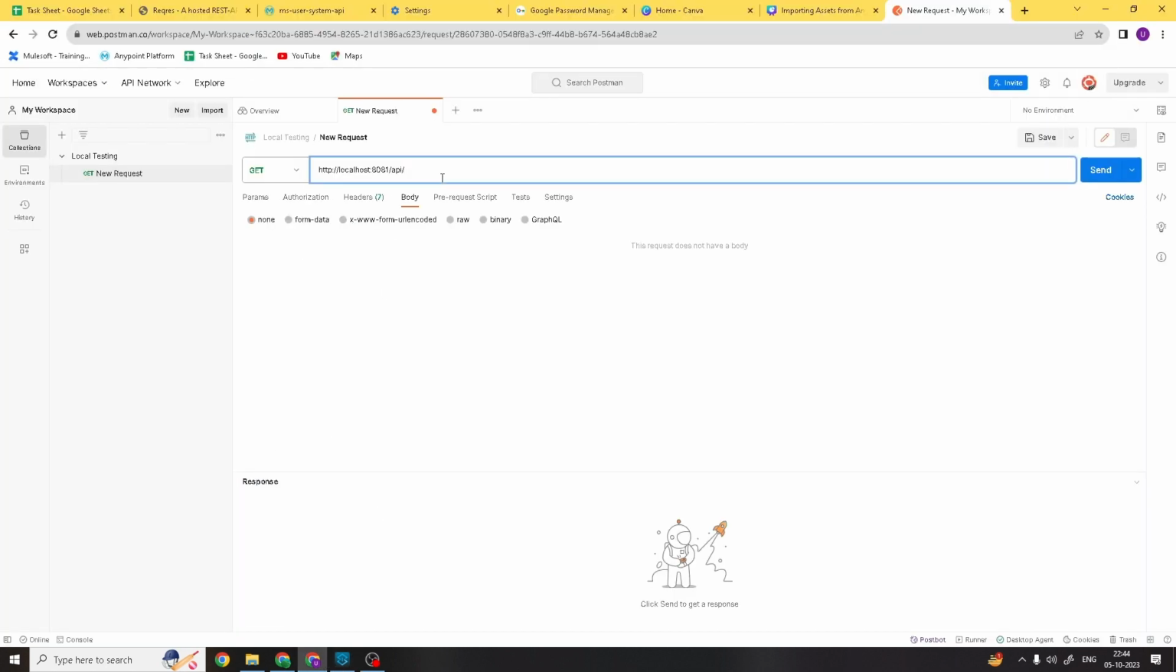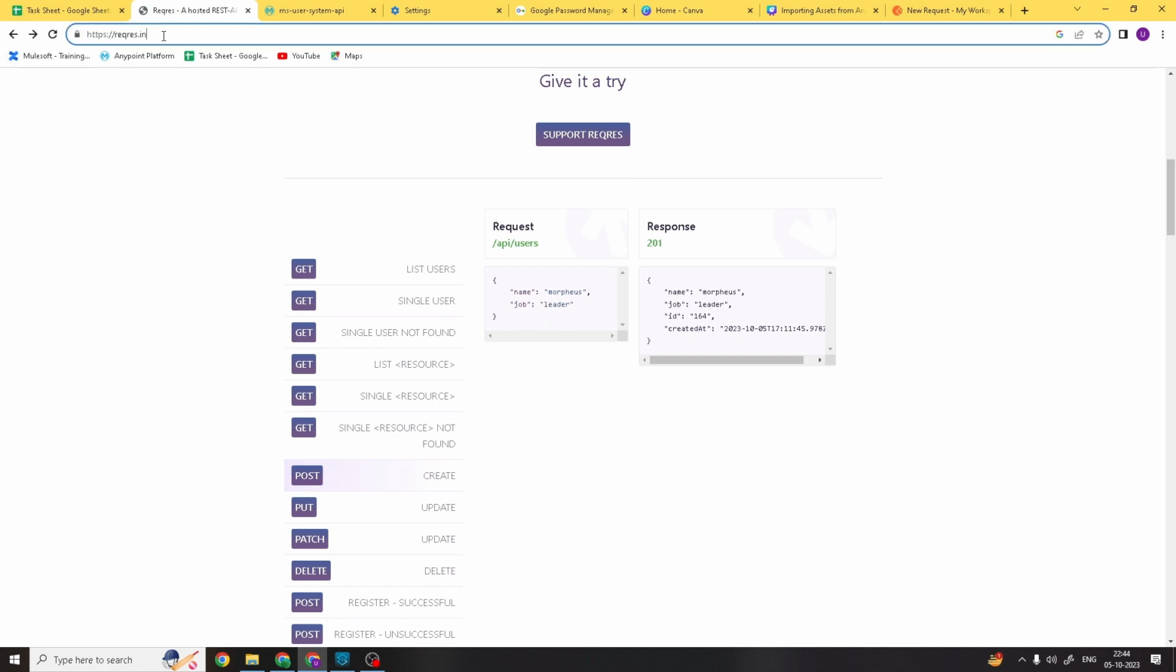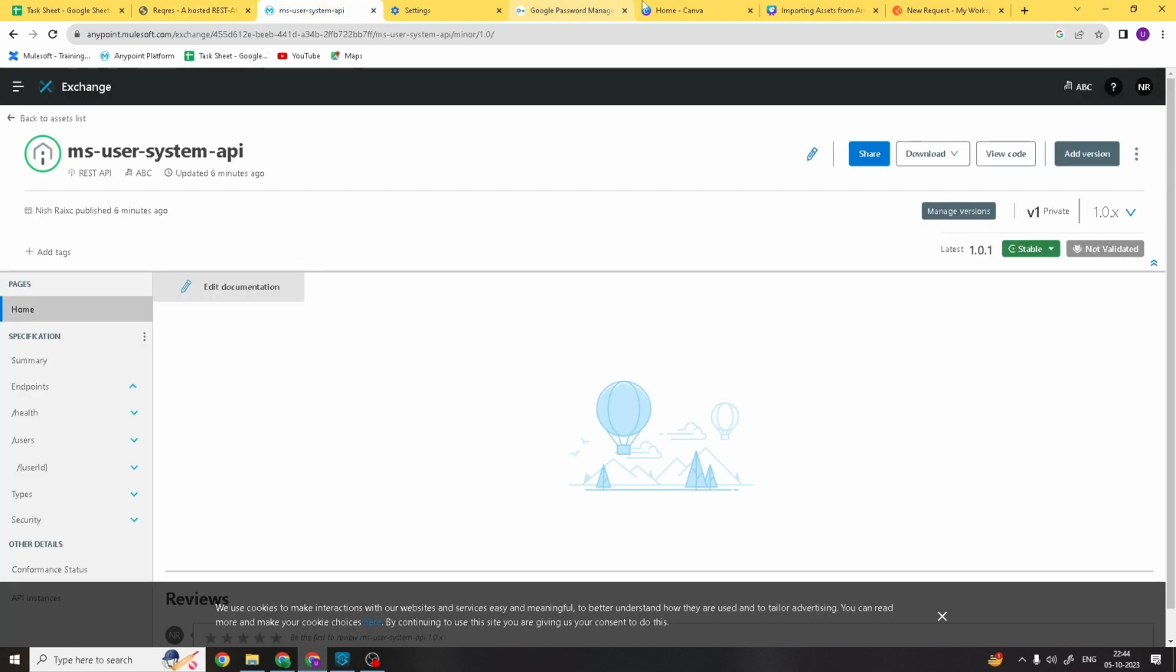So I will put POST users. In case of POST users, what we need to pass in the body is one JSON format like this. Let's check the field names: name and job. So we need to pass these details to create a user in this reqres hosting platform, guys.